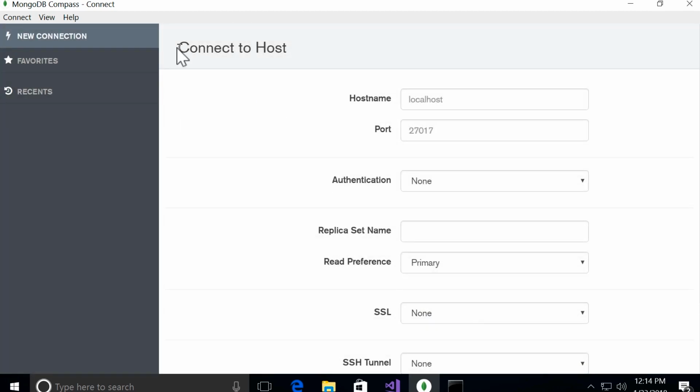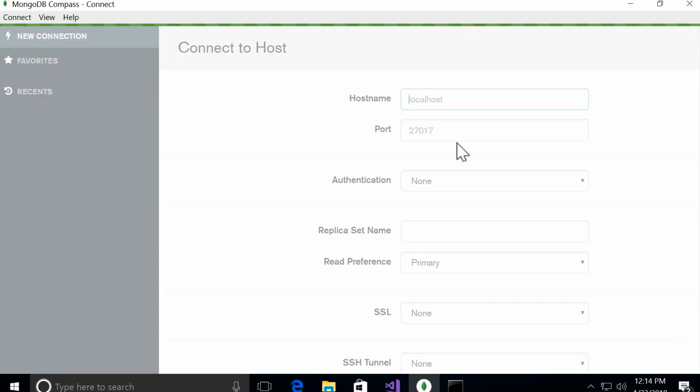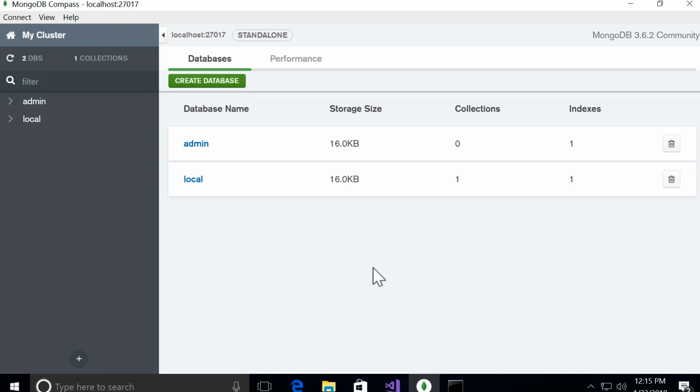On this page that is connect to host, we need to specify the MongoDB server we want to connect to. So leave the default values as they are. So the host name is localhost and port is 27017. Now let's connect. Beautiful. We successfully connected to our MongoDB server. So here by default, we have two databases, admin and local. These are for MongoDB to do its job. We're not going to work with these databases.